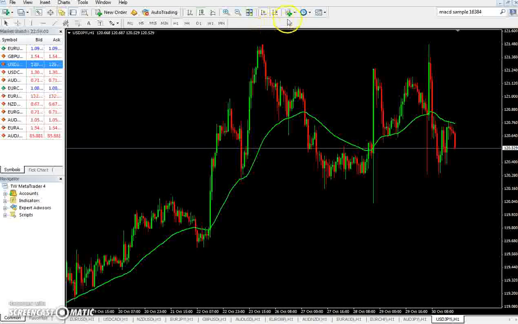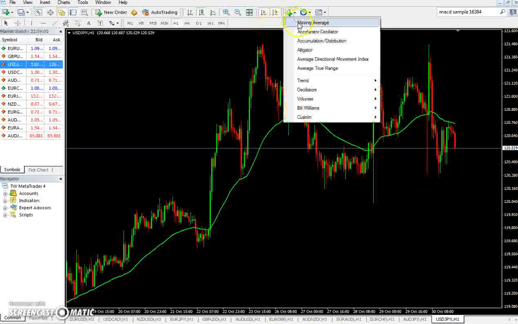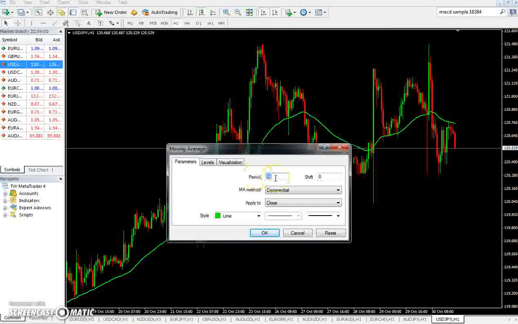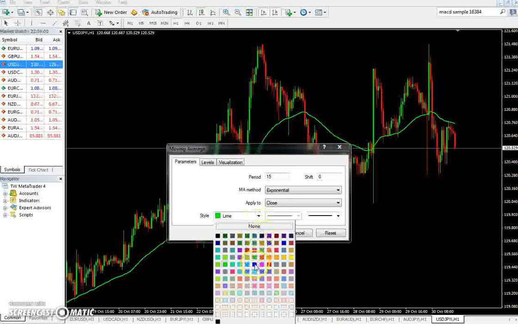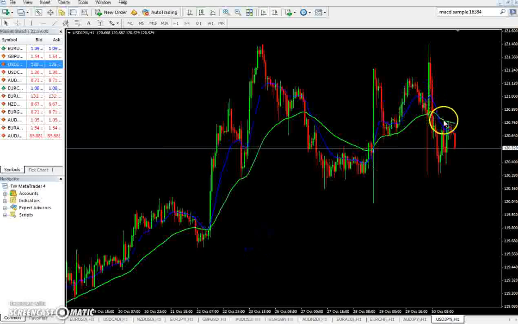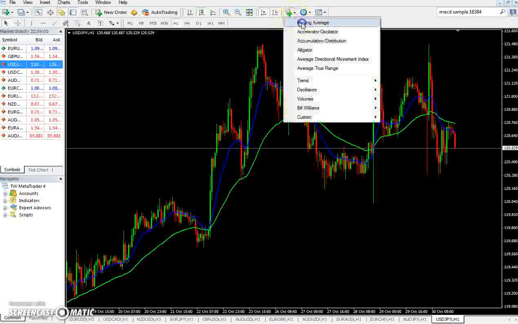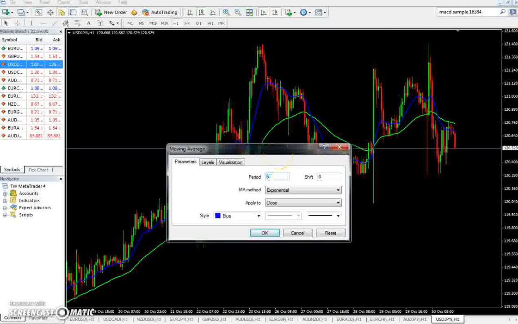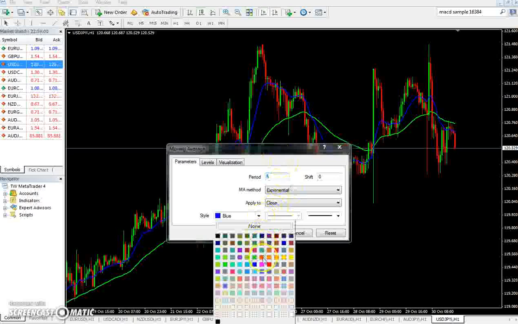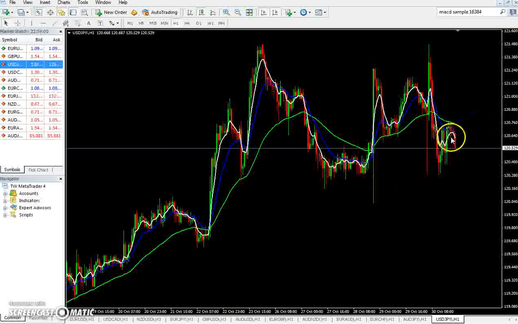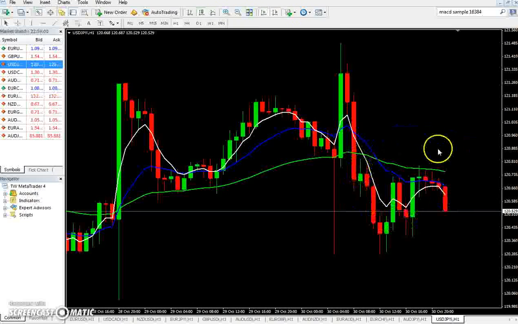The next indicator we're going to put on is a 15-minute indicator. Period 15, exponential, and we're going to change the color to blue or whatever color best suits you. There's your 15-minute indicator. Last but not least, we're going to put on a 5-minute indicator. You want to change the period to 5, exponential, and I'm going to change this one to white. There's your 5-minute indicator.